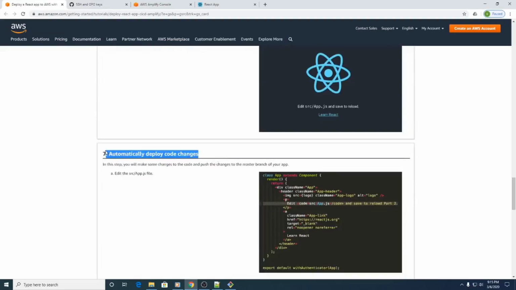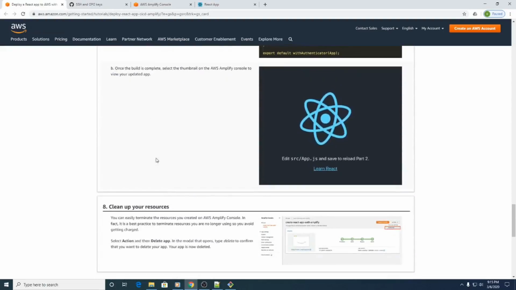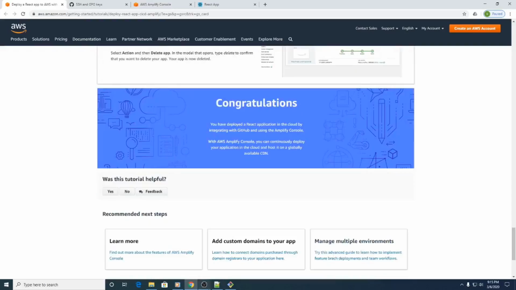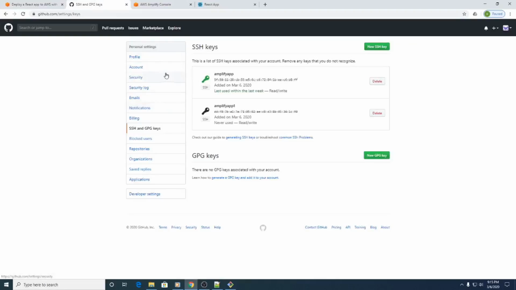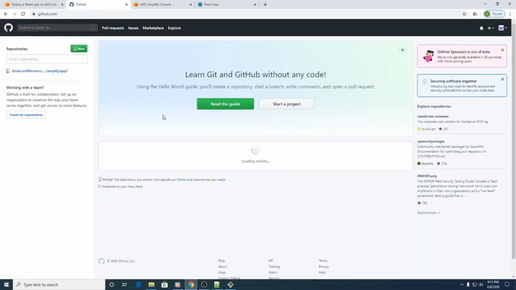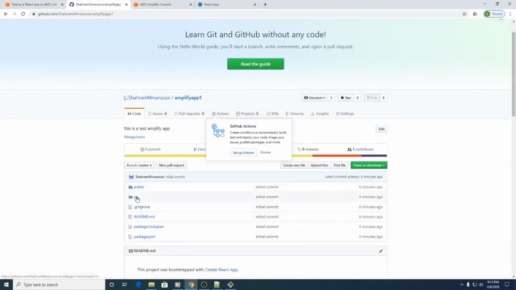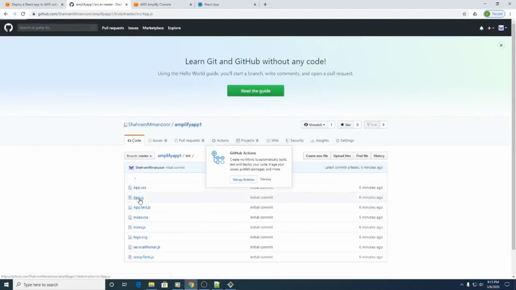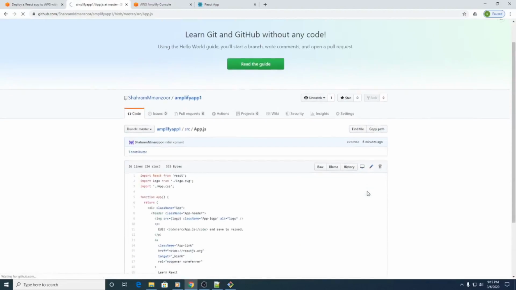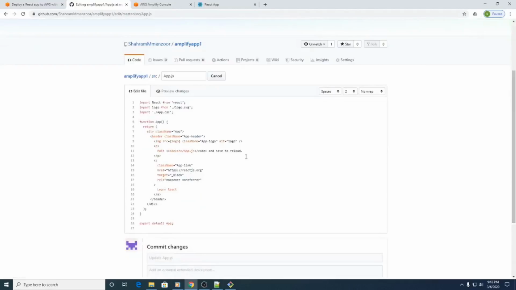Automatically deploy changes. We will make a little change in our application. We can change it in our system and also in our GitHub account. I will make some changes in our GitHub repository file. In GitHub, I will select my repository. In this folder, I will edit app.js and make a little change as per the documentation.